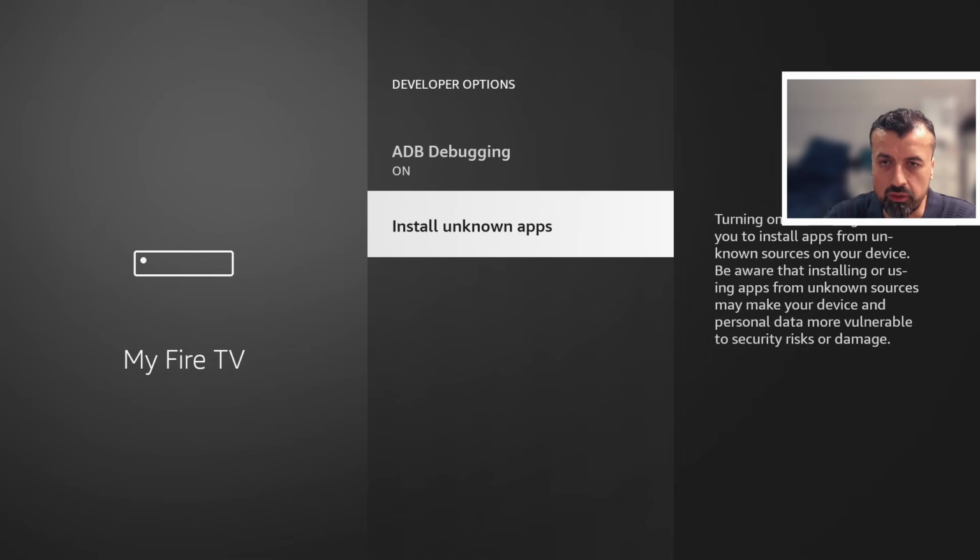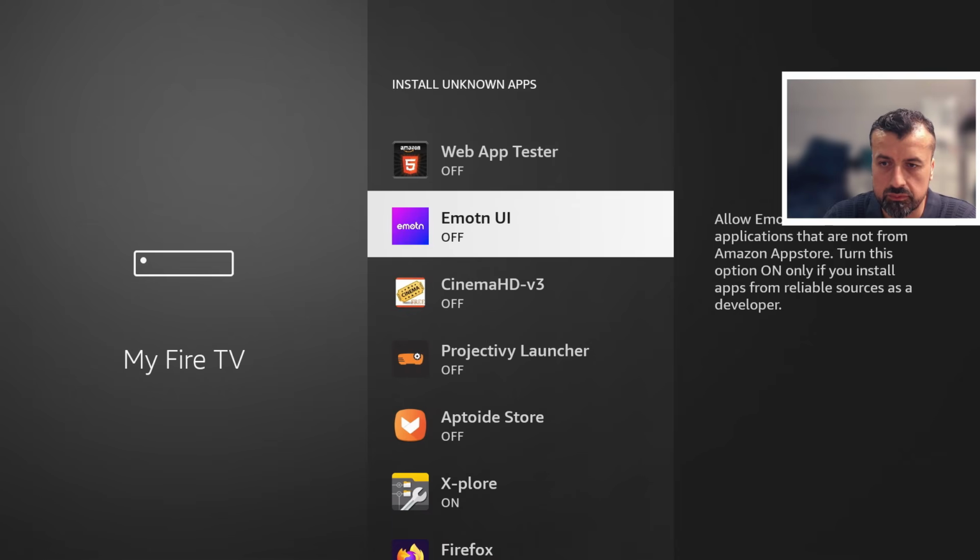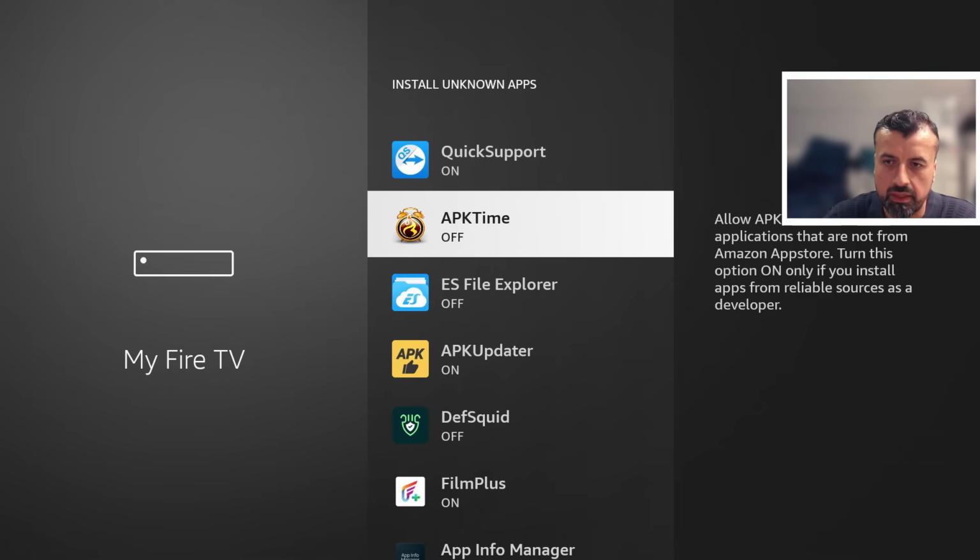Let's go back to install unknown apps. Keep scrolling down. And where you see the custom application store is set to off, just press the select button once, and that's now set to on. This again means that we can now download applications through this custom application store and then go ahead and install them. Once you've done that, you can now press the home key.